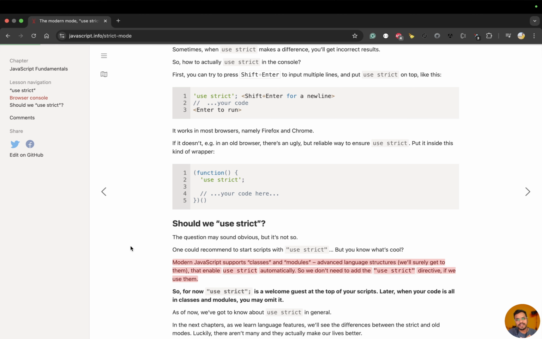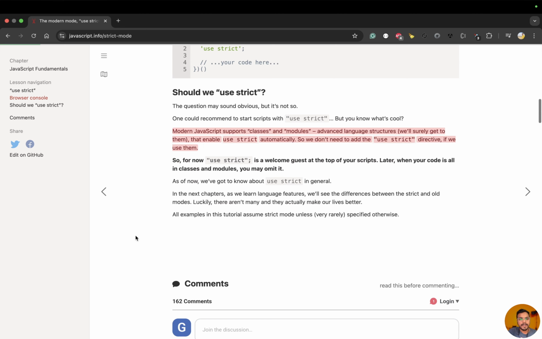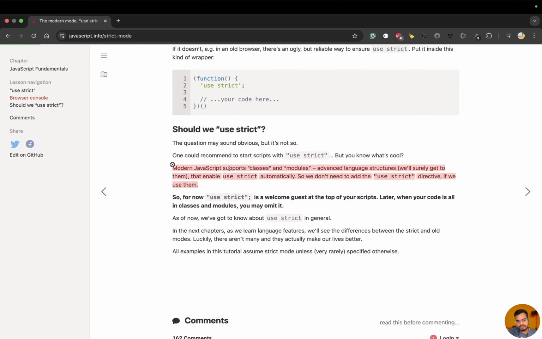Coming to the next question: should we always use strict? We said strict is good, it is the good way to write your code, so everyone should write use strict. But there are some catches. In modern JavaScript, we are able to write classes and modules, right? You have seen module.exports, and classes in JavaScript with which you can create objects. If you're working with Angular or React, most likely you are using classes, interfaces and all of that.